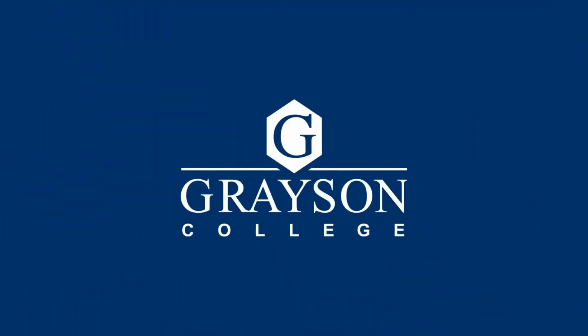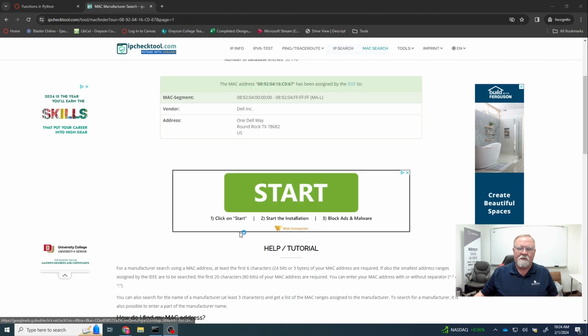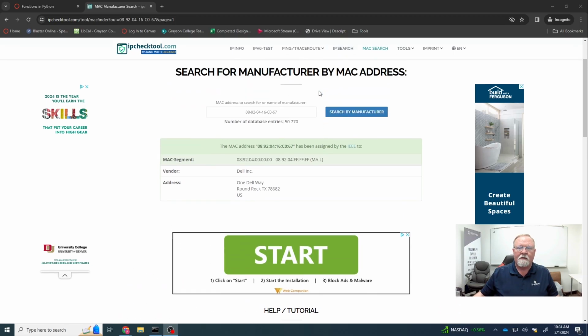IPChecktool.com is the easiest way to do it. Basically, all you have to do is find the MAC address, which is easy, and then go to that page and do a search. So let's go ahead and go to the desktop. Okay, and the first thing we want to do is go to the actual page.